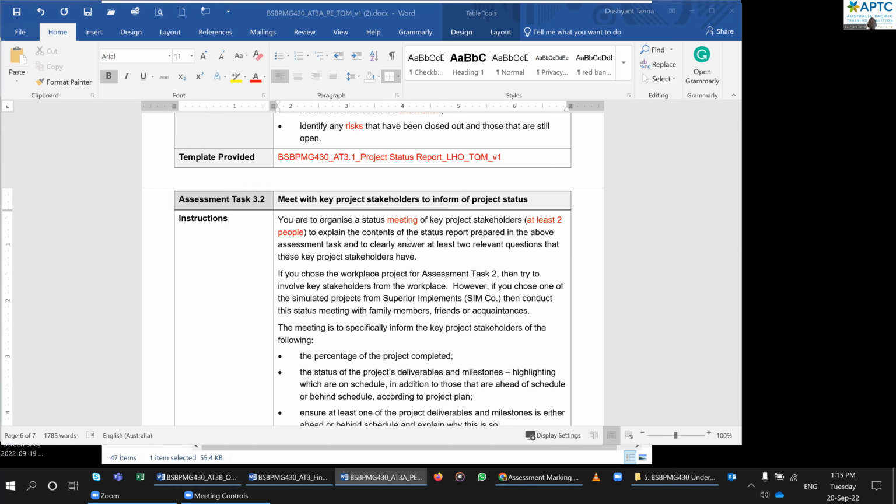Explain the context of the status report prepared above assessment task to clarify answers in at least 2 relevant questions that key project stakeholders have. So whomsoever you are meeting, at least 2 people, one of them will ask one question, the other person will ask this other question. You need to respond those questions. That's fine. I mean, ignore this part. You can, like I said, do it with anyone you like. You can do it with work colleague present in a classroom, your actual work colleague, your family member, friends, anyone, enemy. It doesn't matter. Anyone who can support you.